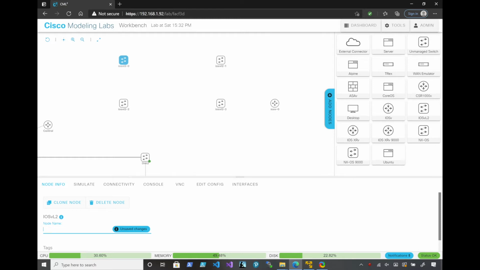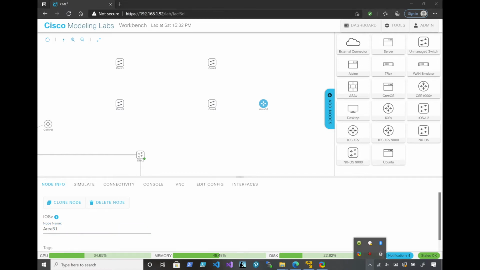So the first thing we're going to do is label the central switches as core 1, core 2, core 3, and core 4. This router we're going to call Area 51, and it's going to be connected to another router that will connect to the president and the vice president's personal computers. And then this Area 51 router will also have two local area networks off it representing the Speaker of the House and higher level generals.